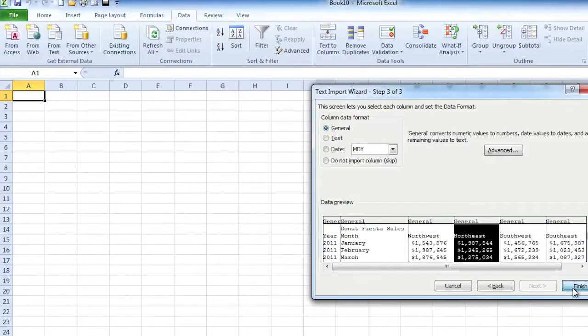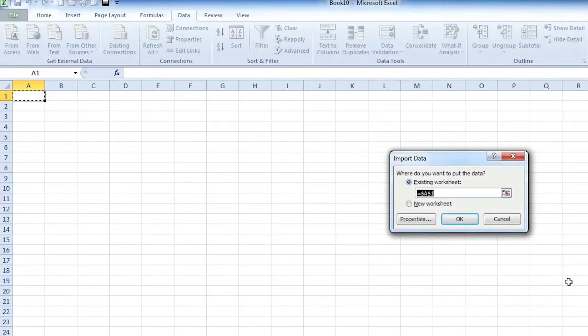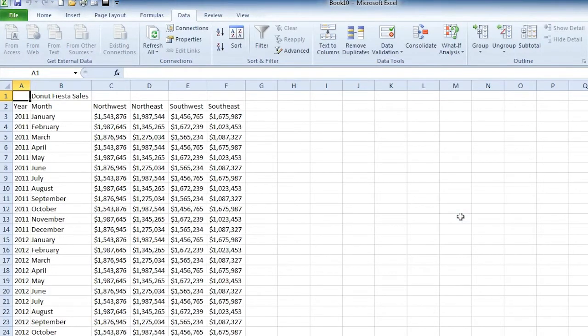Okay. So you click on Finish, and it says where do you want to put it. We're going to go with the existing worksheet starting in cell A1. Click OK. And there it is. Is that better? Yes, that is much better. It looks good. It is understandable. It may not be pretty yet.